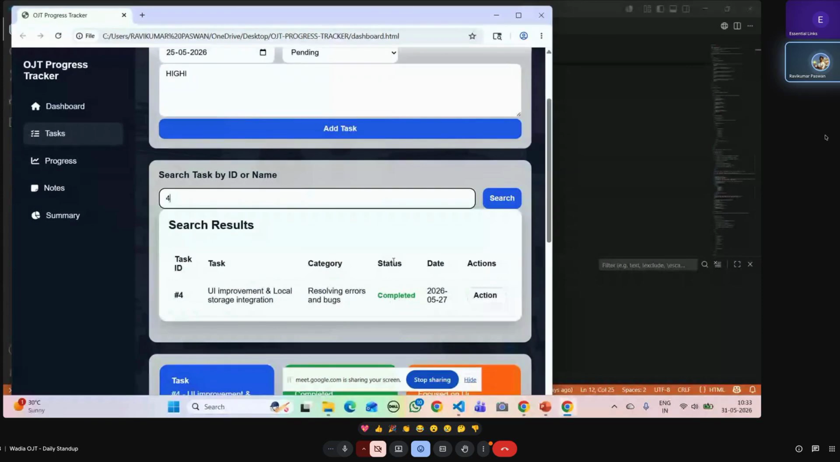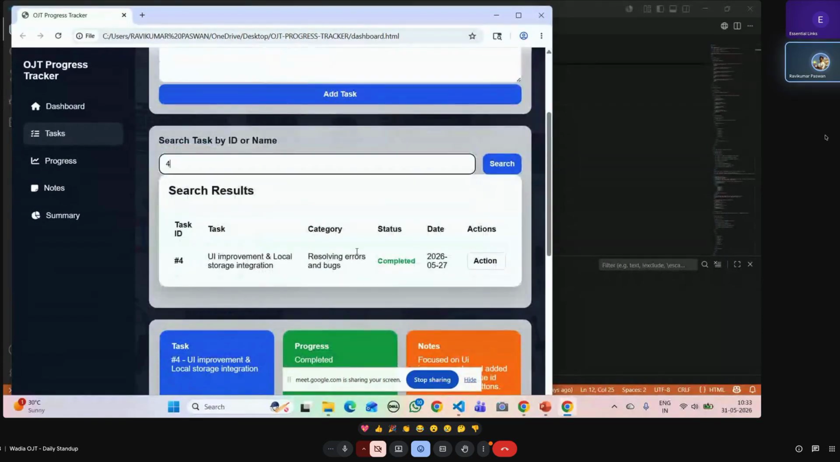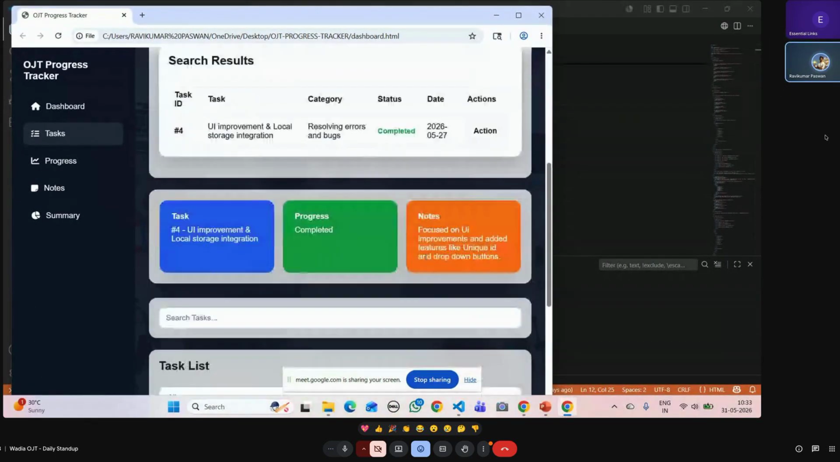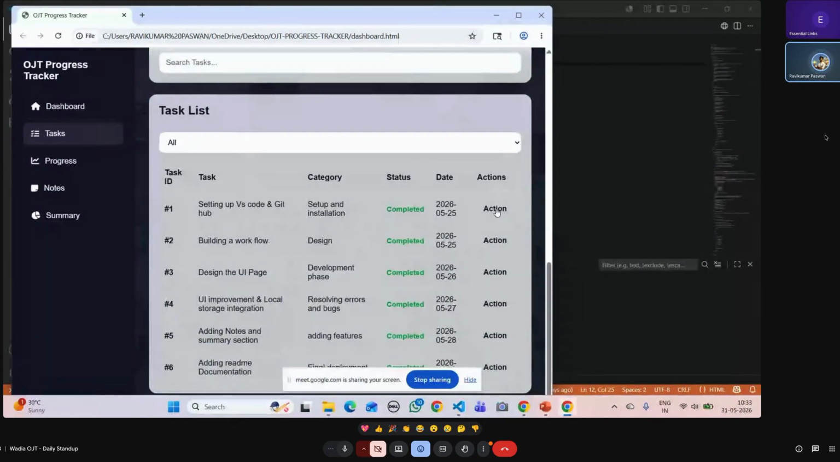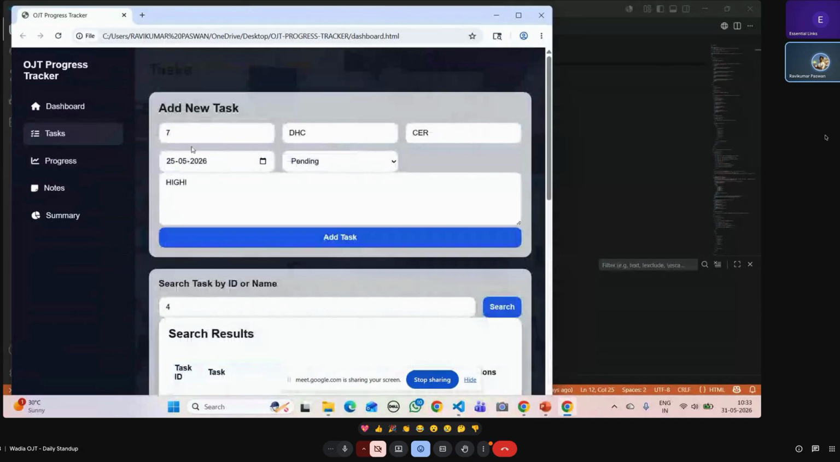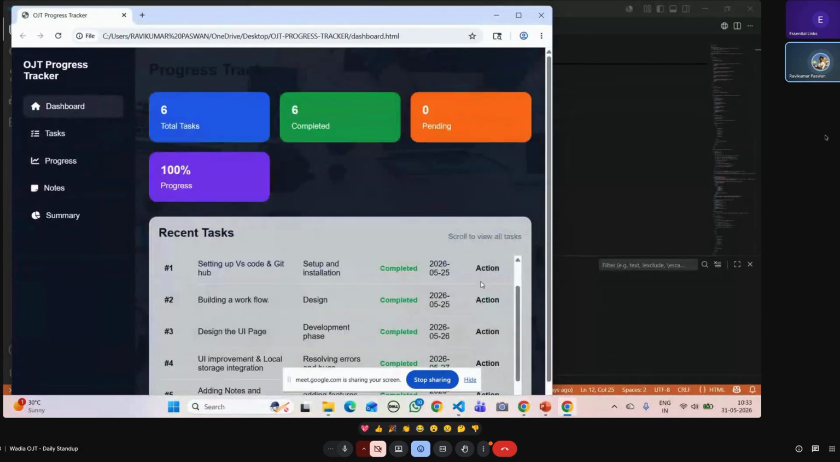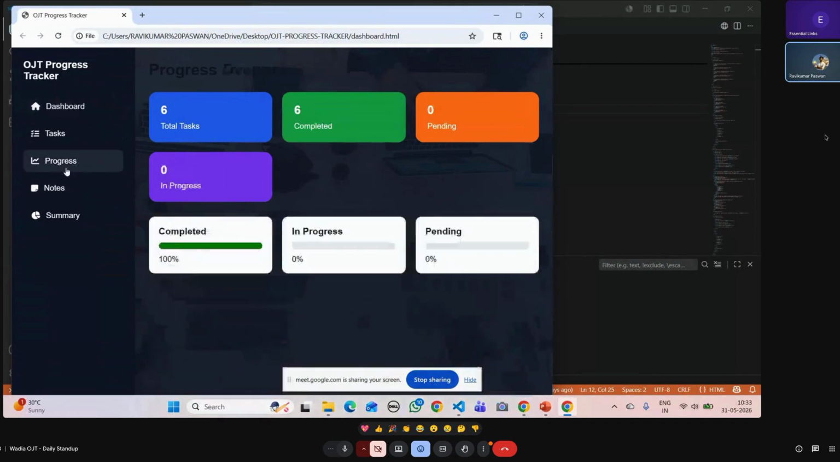Sir, from here we can enter the task ID or name and directly get full details about it below: what notes we have added, the task name, and its status. From the dashboard, we can directly mark a task complete or not complete, edit it, and delete the task. This module will show how much progress we have made. If any are pending, it will show that they are pending.